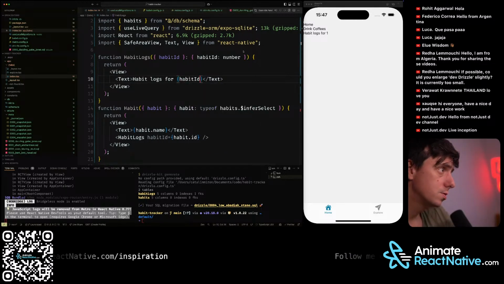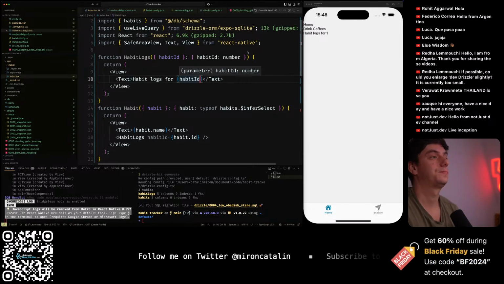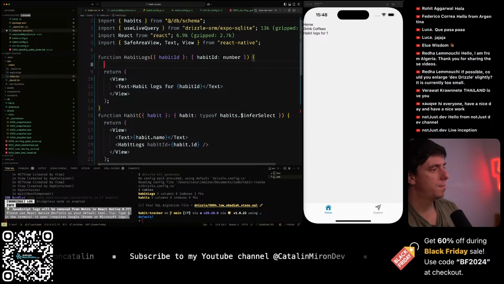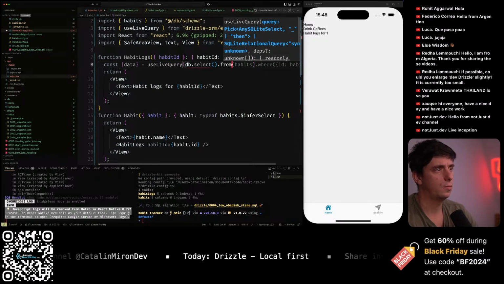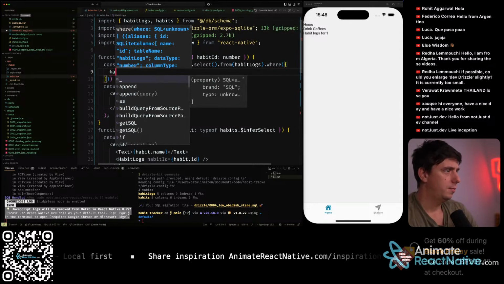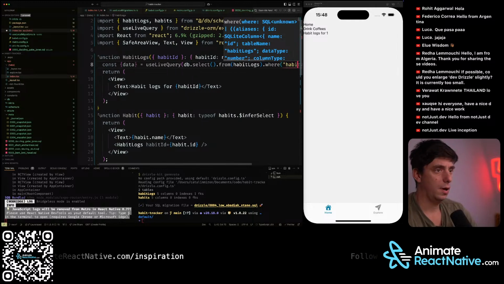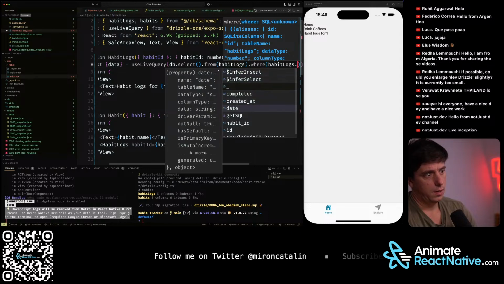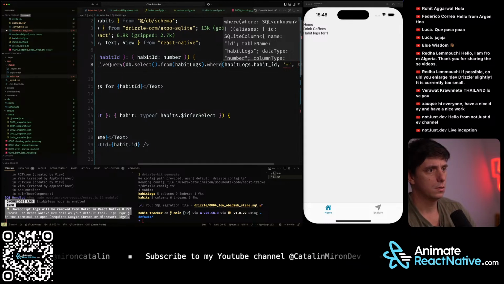Okay. What I'll do now is I need to do again data, use live query, db select from habit logs where habit logs.habitID equals habit ID.